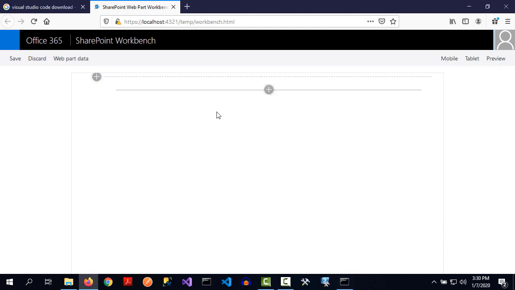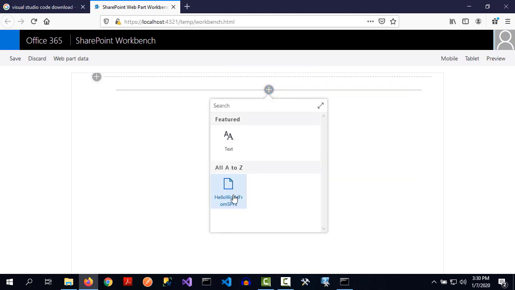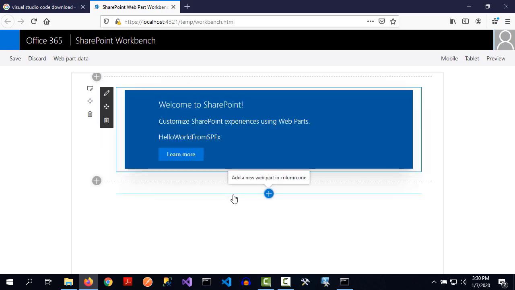So how do we test our web part? This is a page where we can add our new web part by simply clicking on the plus sign, and we should be able to see our web part here, and that's it. So we now have successfully created our very first web part, and we are also able to preview this web part on our local server workbench.